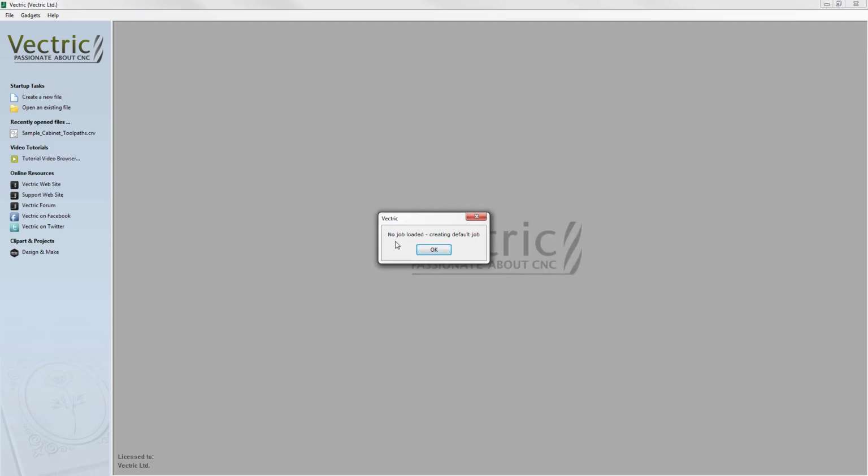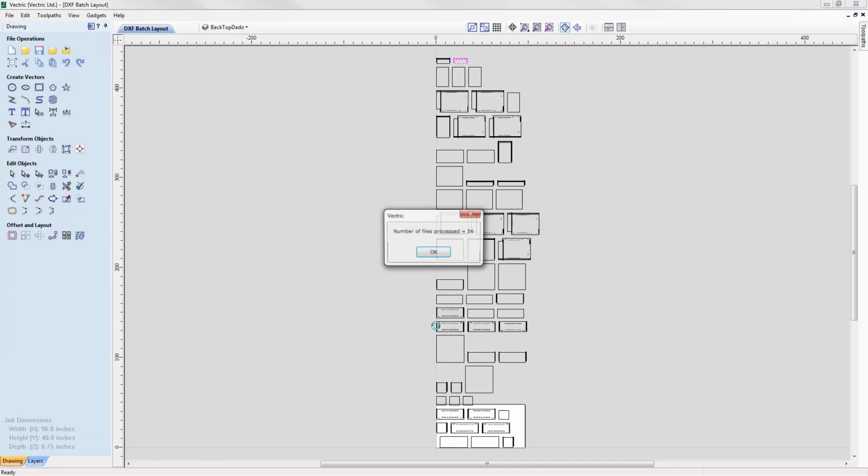Okay, so here the software knows that we haven't loaded a job based on the settings that we entered in the batch processor form, and so it's going to create our job for us. So we can just go ahead and press OK. Okay, and so you can see it's imported 56 different files, and that's what it's processed. So here we could just go ahead and simply press OK there.